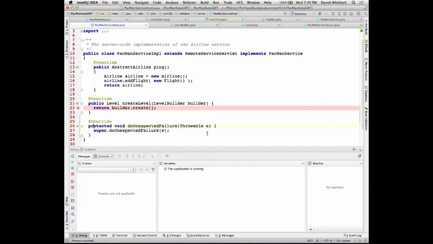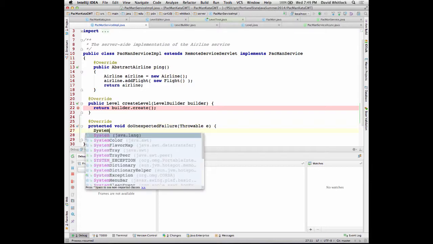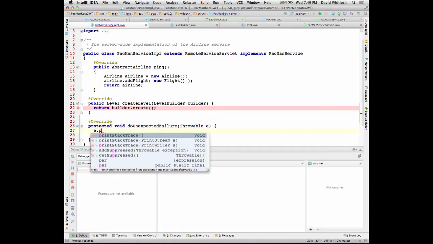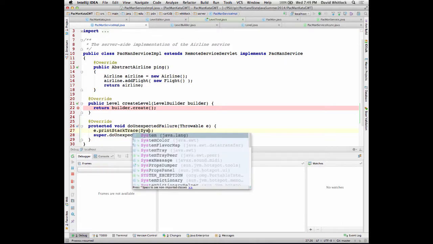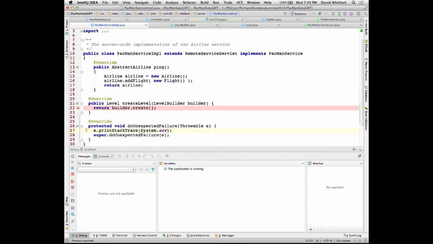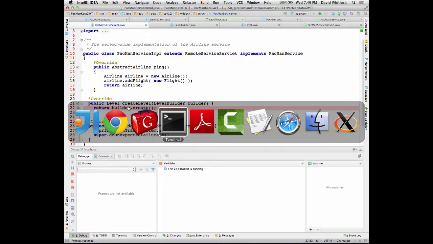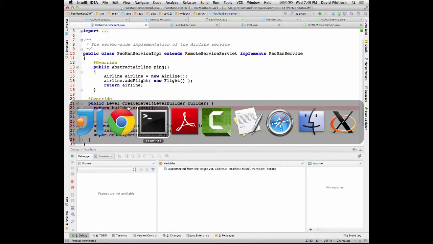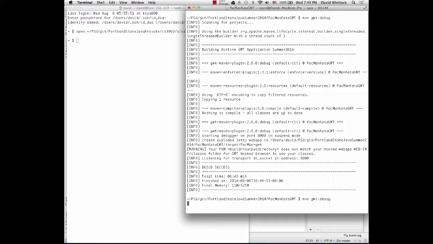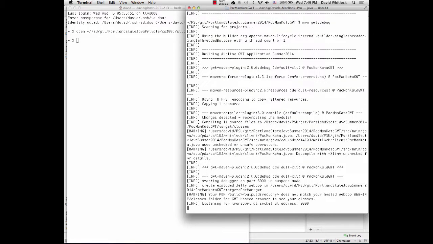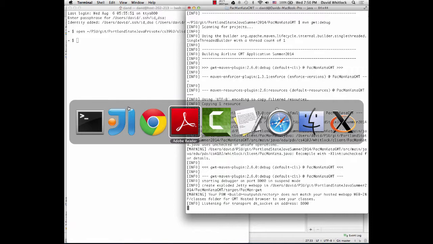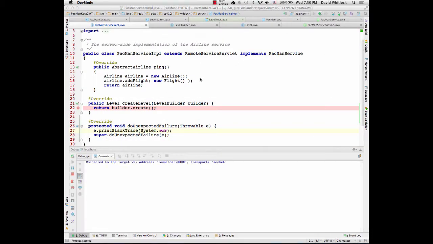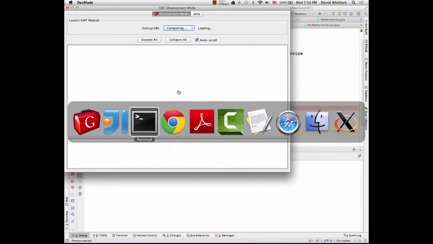So what you can do then is just call e.printStackTrace to System.err. Remember, this is on the server side. Then call the superclass method, the inherited method, to make sure the 500 gets set and everything like that. Now I have to redeploy and debug again. But now when I get that server-side exception, I will get something written out to standard error at least. So that's good.